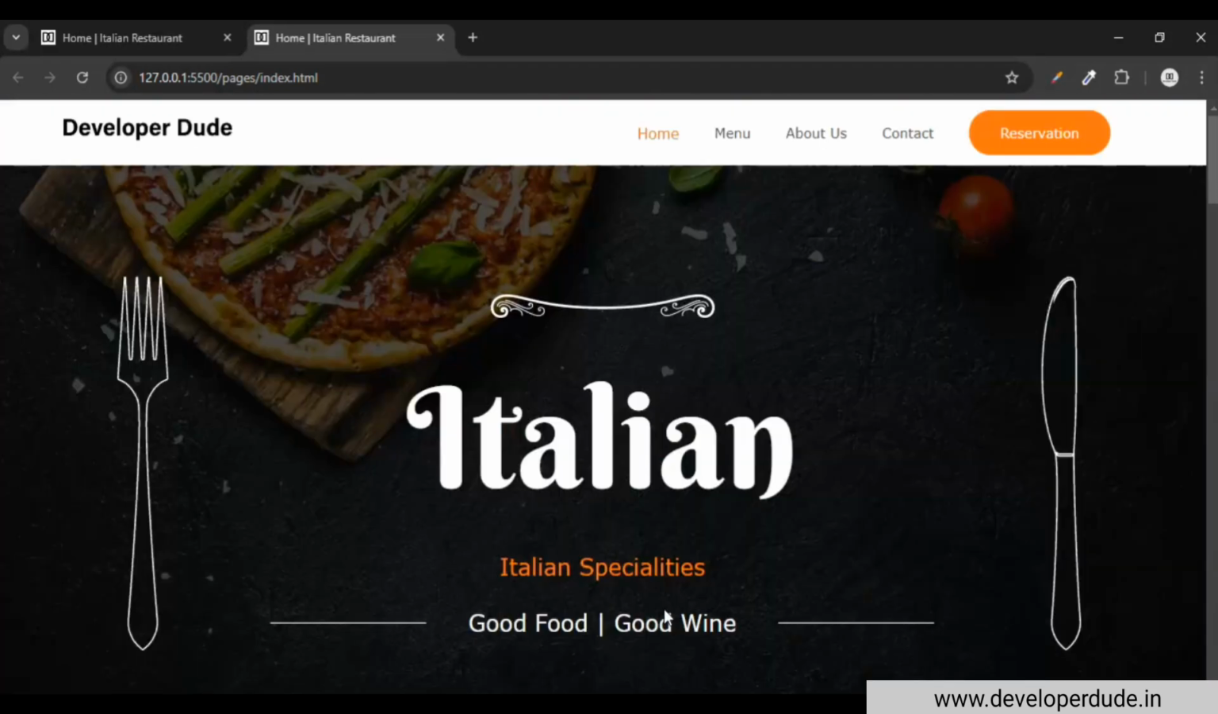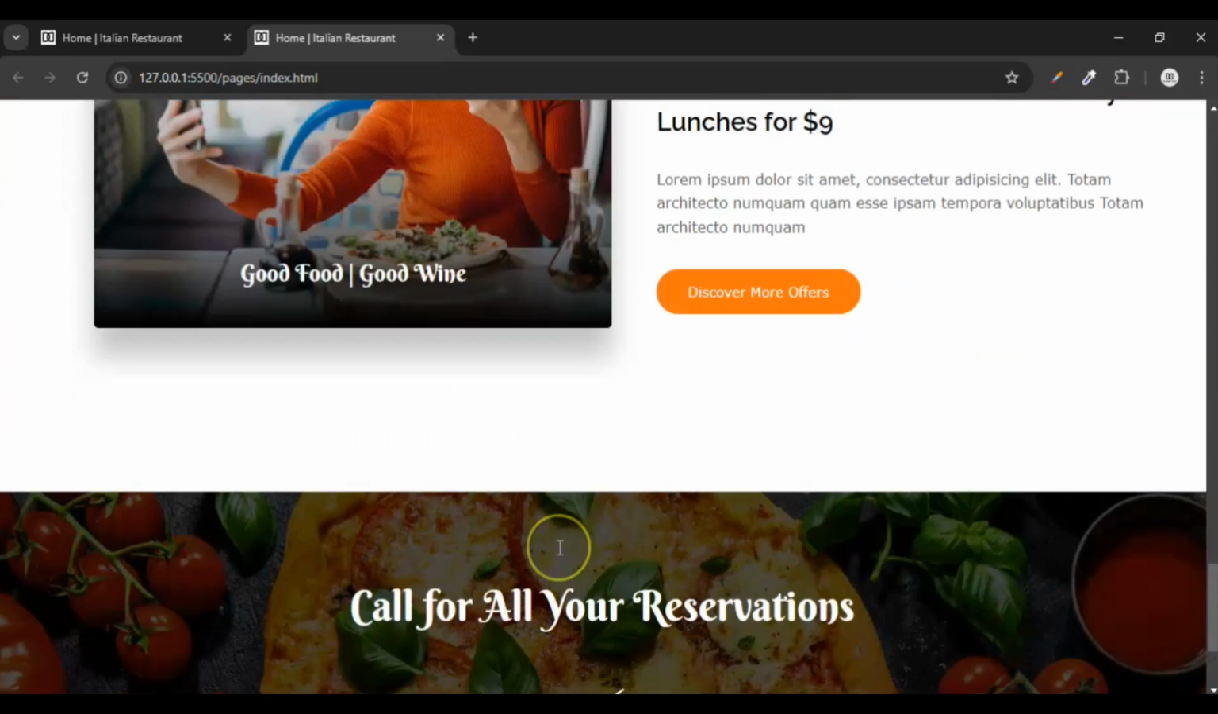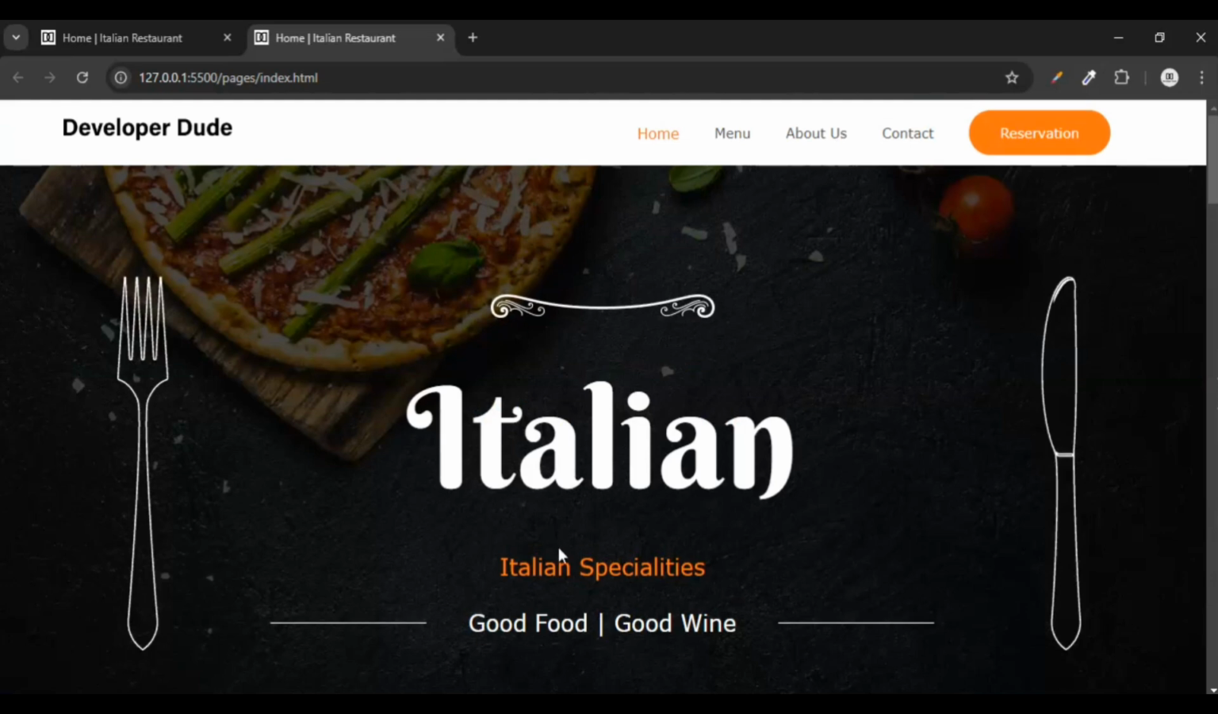We created sections 1, 2, 3, 4, 5, and we are done with our footer. So we have completed our home page, and in the next video we will make it responsive for tablet screen size.